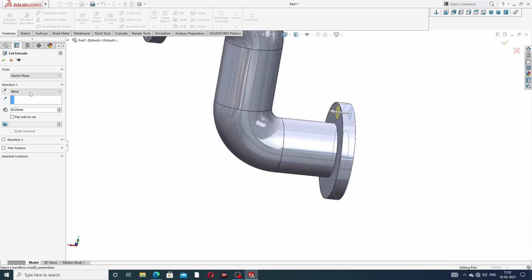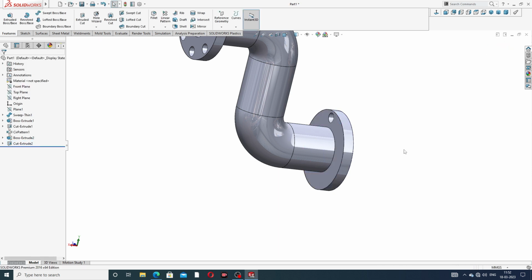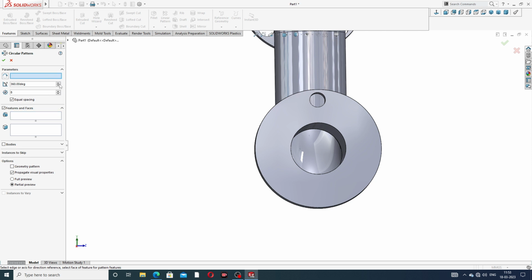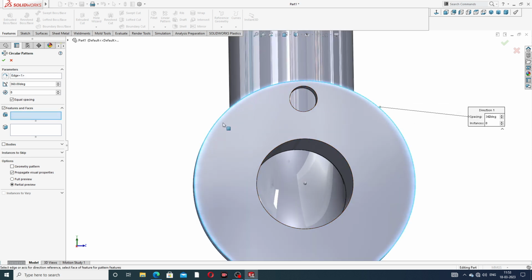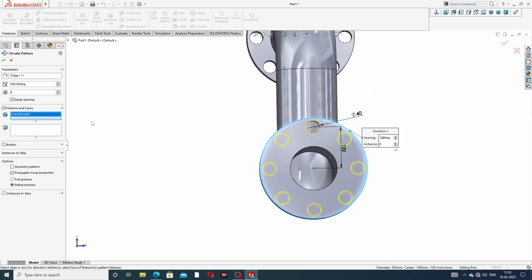Extrude cut is up to surface, means select this surface and click OK, and select a pattern. Pattern is this circular pattern, and at first select this edge, select here, and next select a feature. Okay, and feature is select here and use this 360 degree and pattern is at equal spacing and all is perfect.